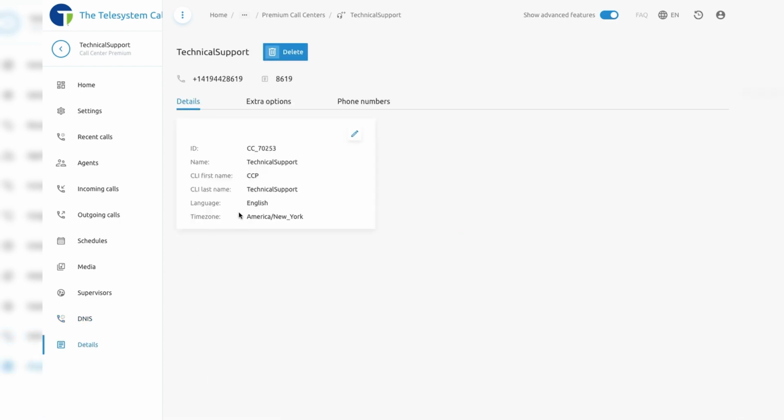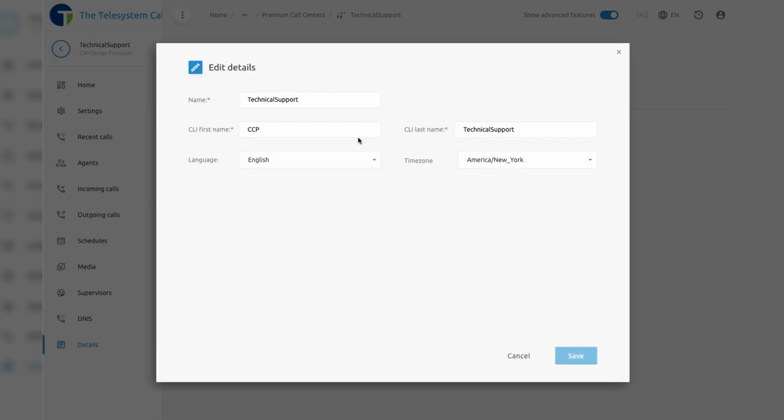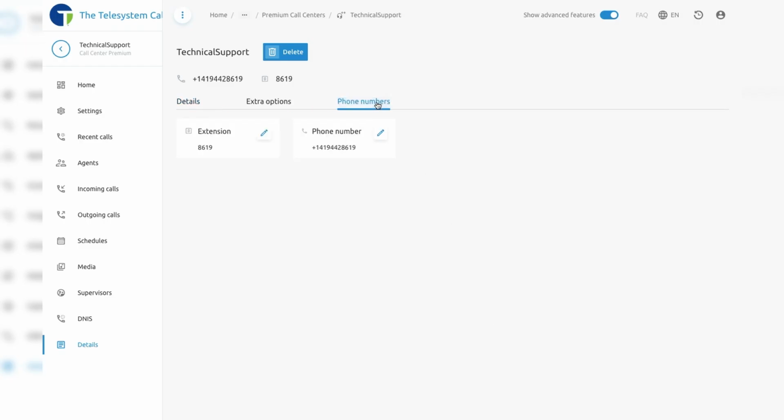On the Details menu, you can edit the name, calling ID, and time zone of the call center by clicking on the pencil icon. On the Phone Numbers tab, you can edit the phone number and extension as well.